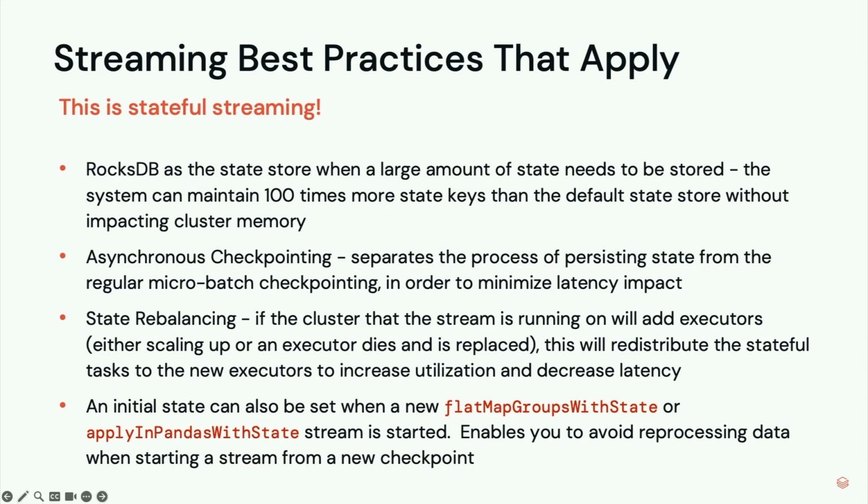So if you have a cluster that may lose nodes or add nodes, you want the state to be redistributed across them. So we have state rebalancing for you now, which will help with performance. And then you can also set an initial state. If you want to start over from a new checkpoint, you may not have to start over from scratch. So in Databricks, you're able to specify an initial state for these functions as well.